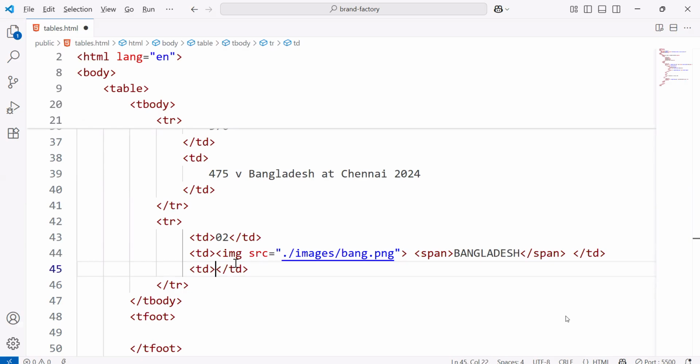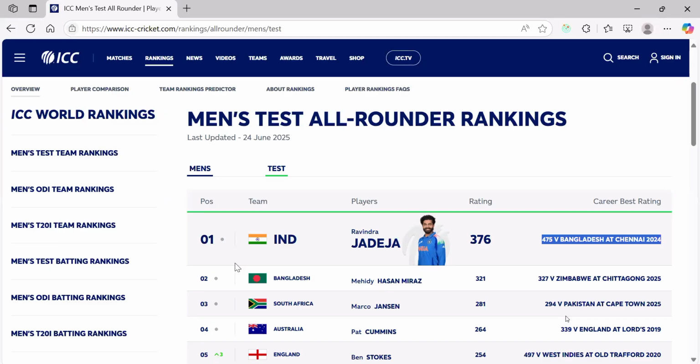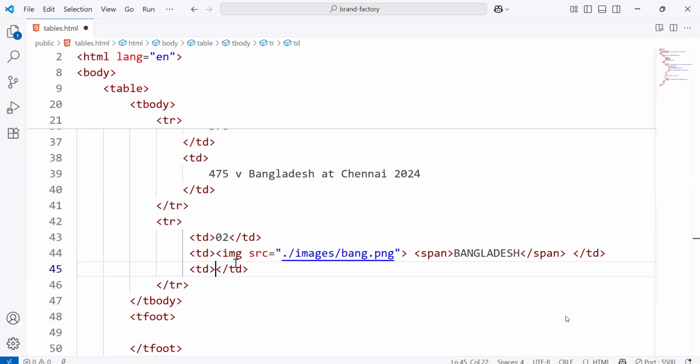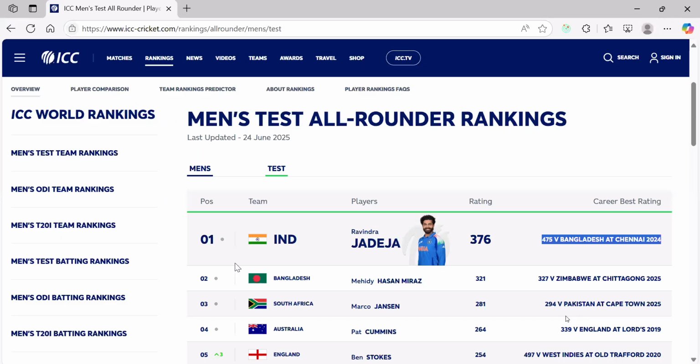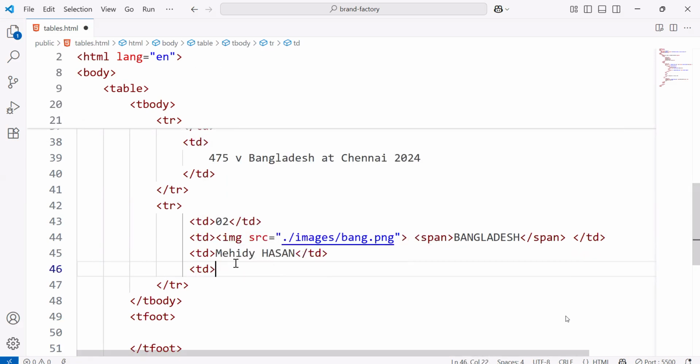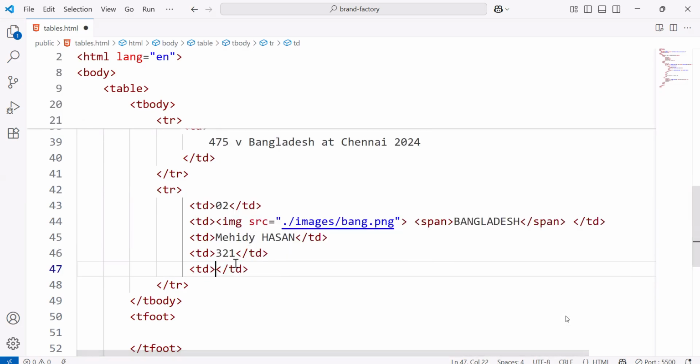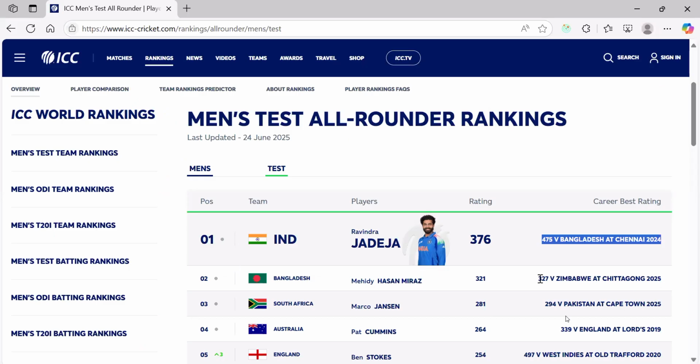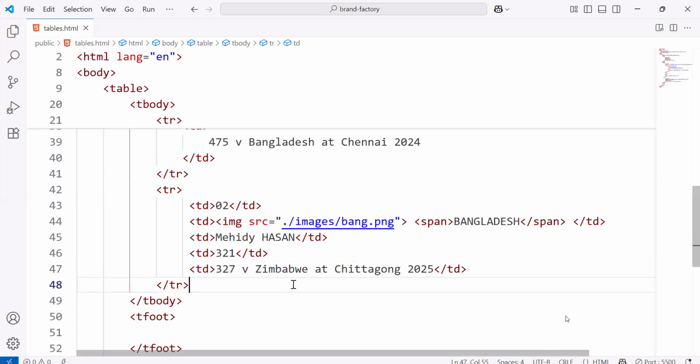Okay, we have some text also here. Mehdi. Hassan, right? So Hassan. Okay. And another cell, some 321, and one more cell. This is something like, okay. Now that is the point.